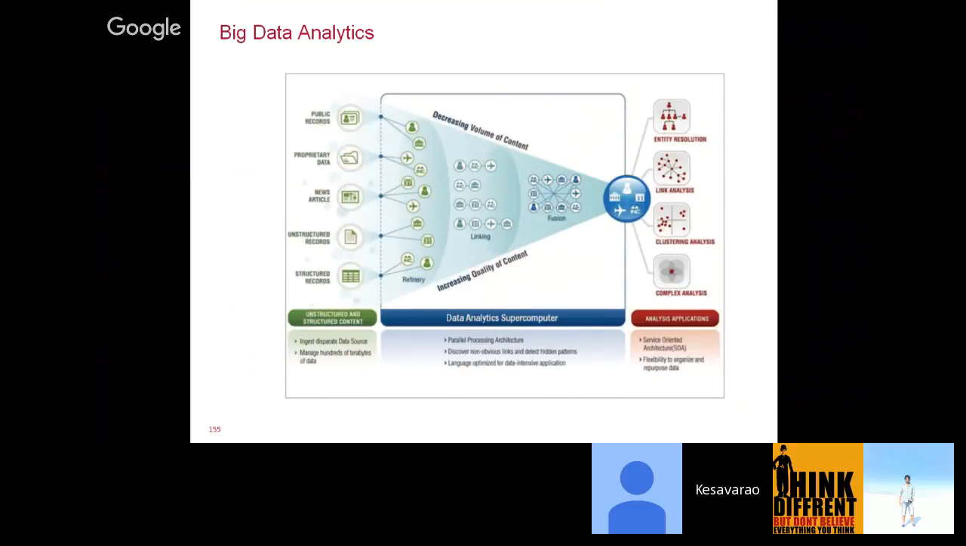Like, we could be getting data from public records, proprietary data, or news articles, unstructured records, structured records, unstructured and structured content. We do all the data ingestion, and then you see it's like a funnel. The reason for the funnel is, first you have to refine it, right? You may collect a lot of data, and that's what we do: collect, compress, and organize the data in the data lake, right? So refine and then link it, and fusion.